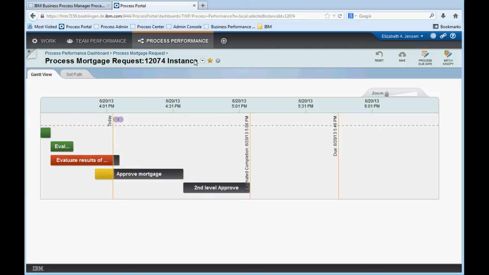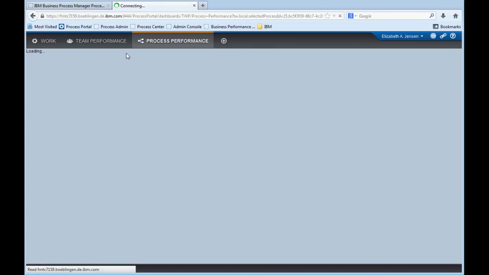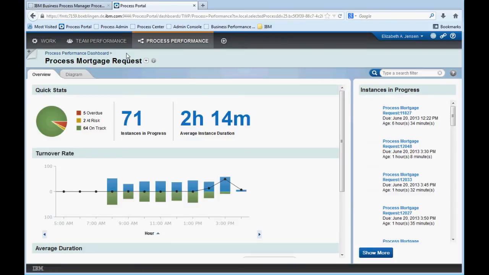Finally, she's looking at the mortgage request chart again to see how things have evolved, and she logs out, and that concludes the demo.